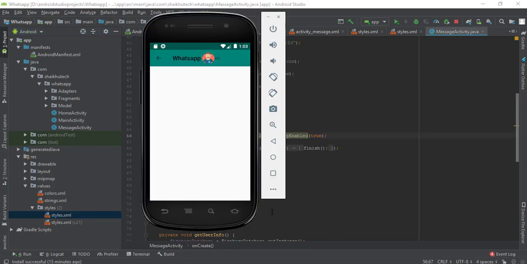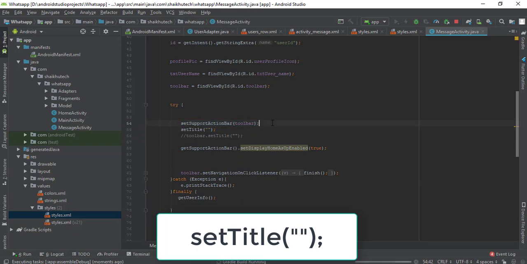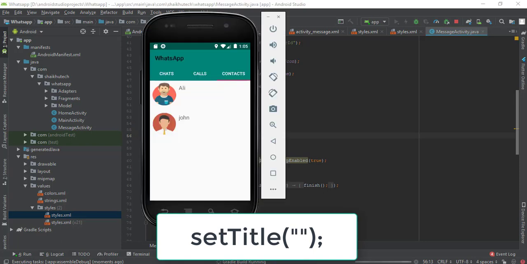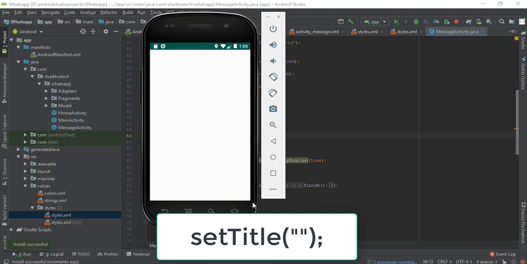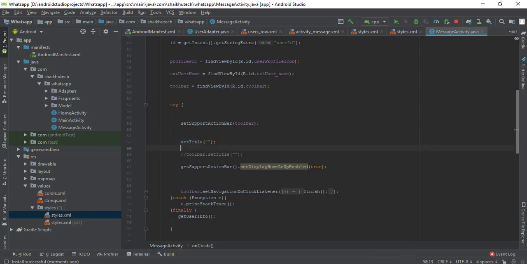But now as you can see that it's appearing here WhatsApp, so we don't want this. So we can... okay, perfect. So as you can see that now the title is gone. So this was the function set title. You need to just specify empty here.